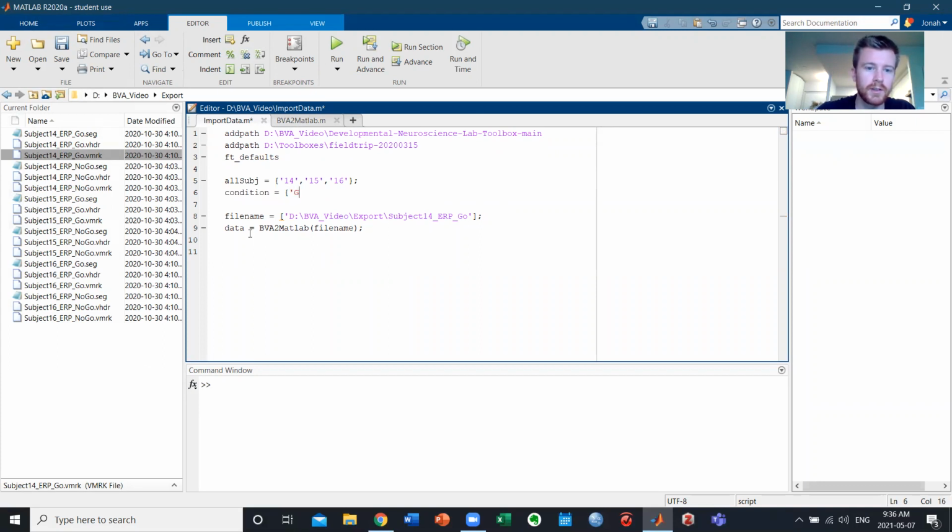And I'm going to make one for condition. I'm going to call this go and no go. Awesome. So this is all of our subjects and all of our conditions. And then again, like I said, I'm going to have 2 for loops that run through all of these. I'll run my conditions first, and then my subjects. All sub.